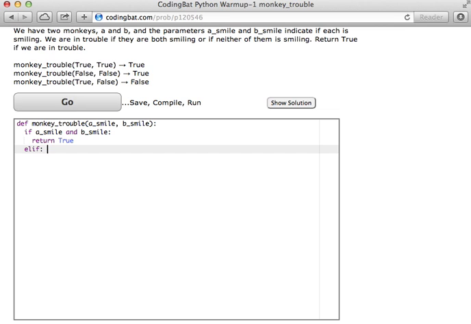Remember we have our if statement, so else if, I need a condition here, if not A smile and not B smile. So if they're both smiling or they're both not smiling, we return true, else return false.